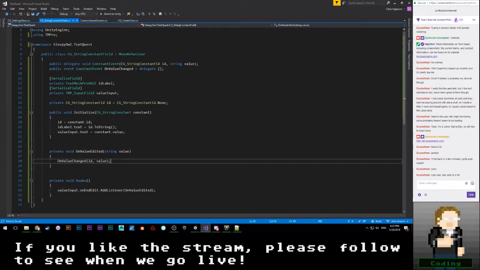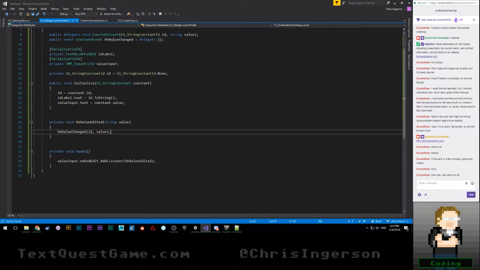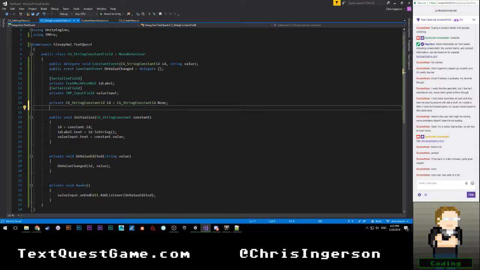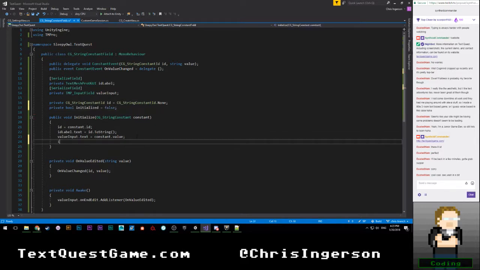And the last thing that I guess we're going to want to do is say, let's go ahead and do a private bool initializing. We'll say initialized is equal to false. At the end here, we'll say initialized is equal to true.